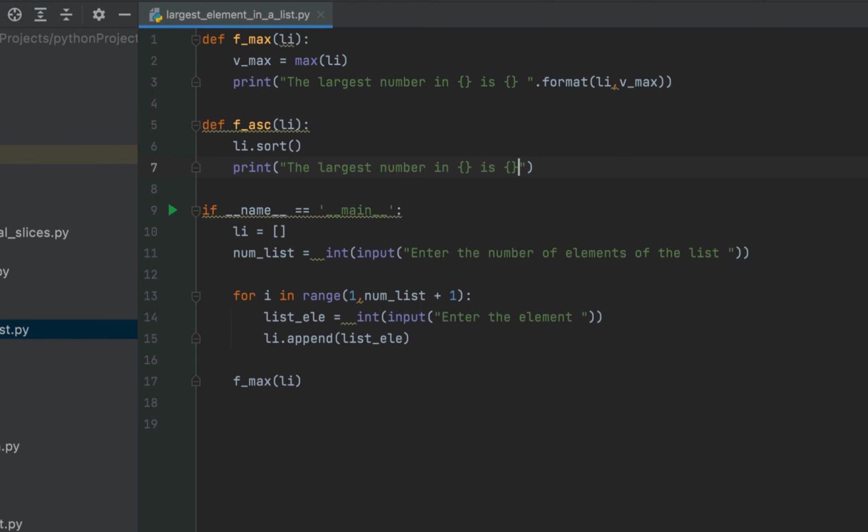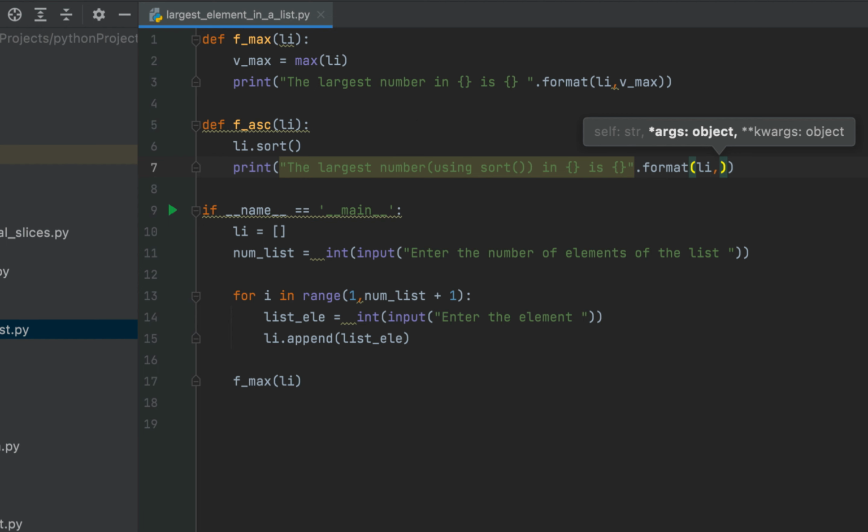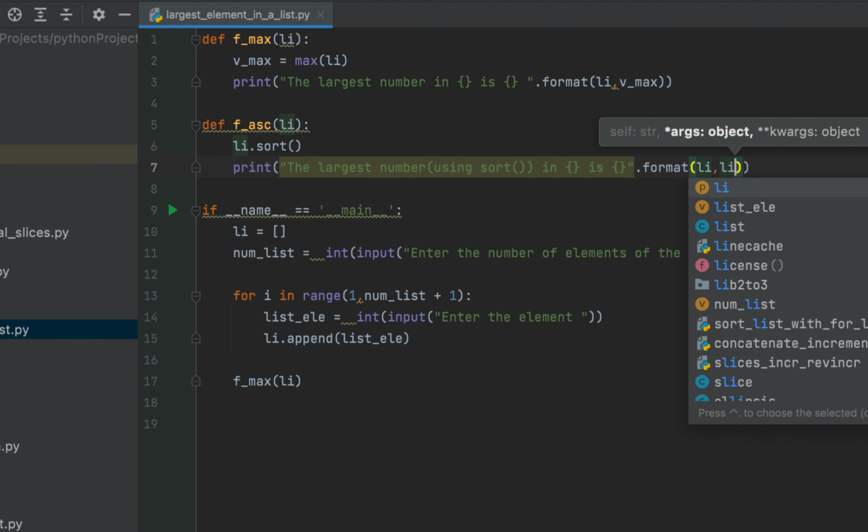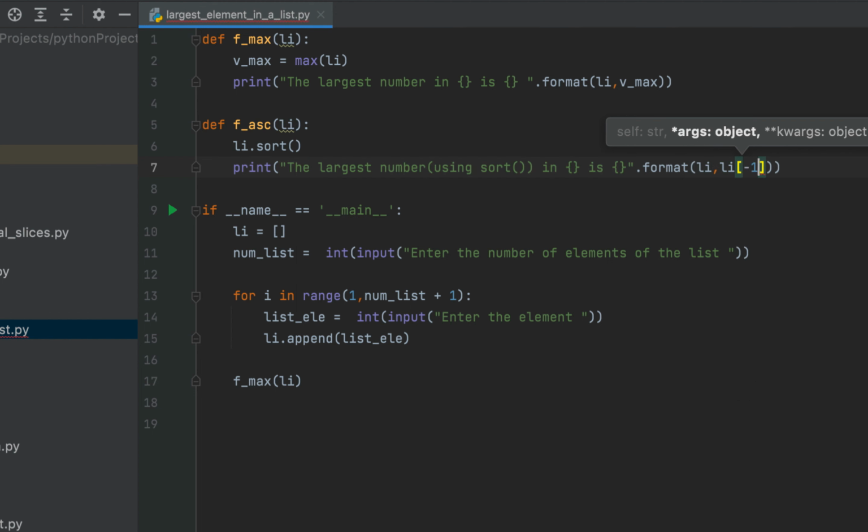And to make this output distinct from the output of the previous function, we are going to add within brackets in this message using sort function. All right. And then within format, we are going to first pass the list, and then we are going to pass the last element of the list, and that we can do using li within square brackets -1.